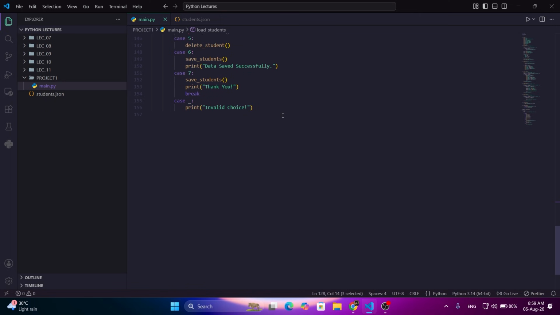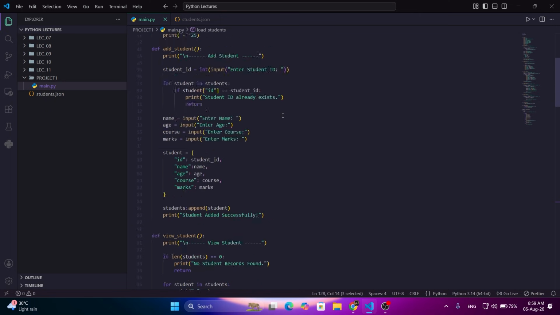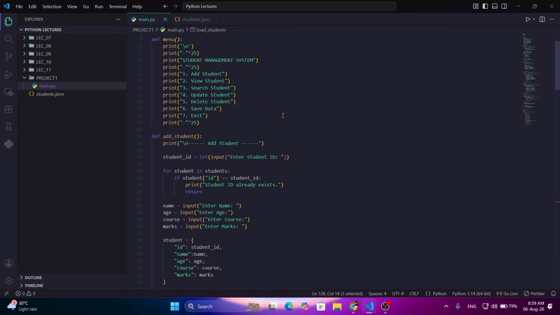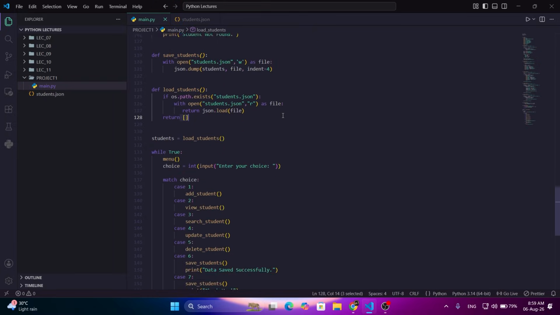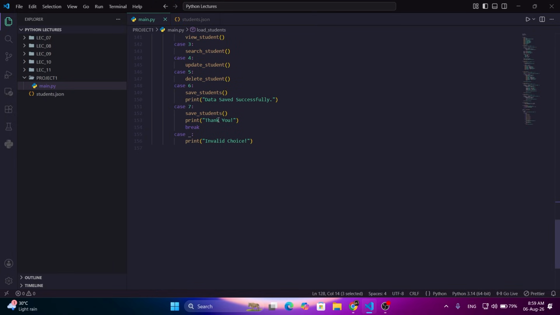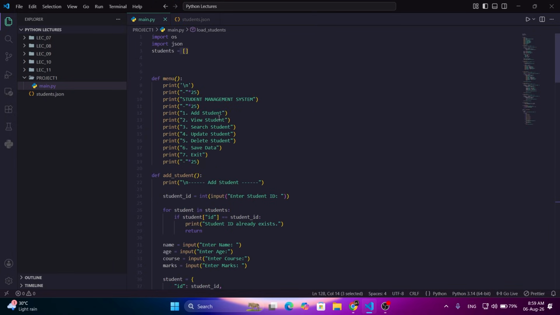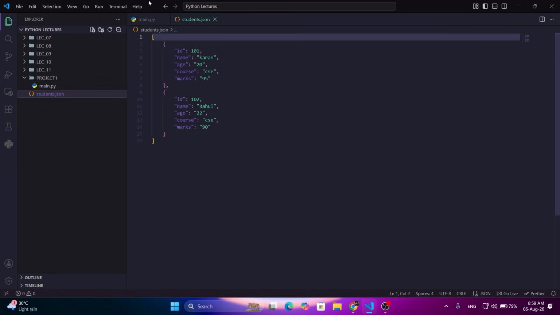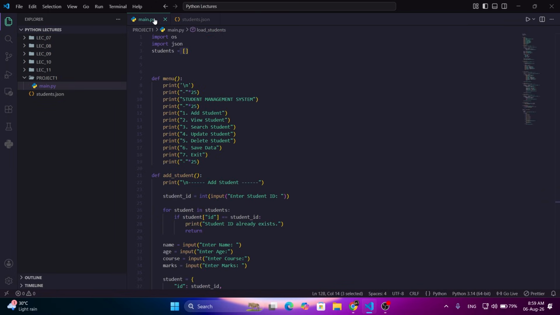So we have successfully made a normal, console-based student management system by just writing 156 lines of code. This is a very general code. We can take it to advanced level also. We can do many things. And we have used a JSON file here for storing the data. We can use a CSV file also. That depends on our use case, and on how we want to write the code. So this is a very general function.